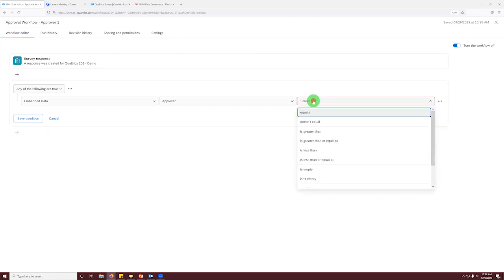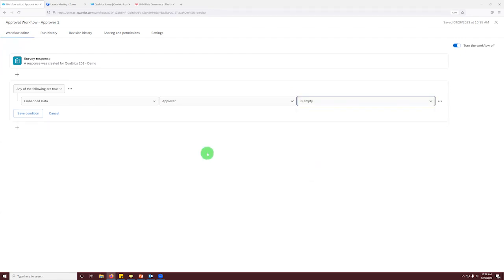along. In this case, we want it to be, if it is empty, it's a new response. This value hasn't been altered. We've defined it in the survey flow. It's currently empty because we didn't assign any value to it. This will trigger only when it's empty. So we'll go ahead and save this.